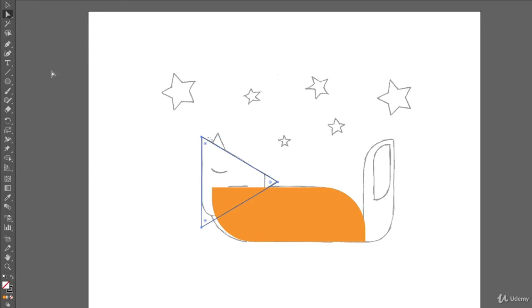I'm going to grab my white arrow and click on just this guy here, and then I'm going to drag him up to roughly the same size that I want. Awesome, triangles and rectangles. Let's do the nose now.